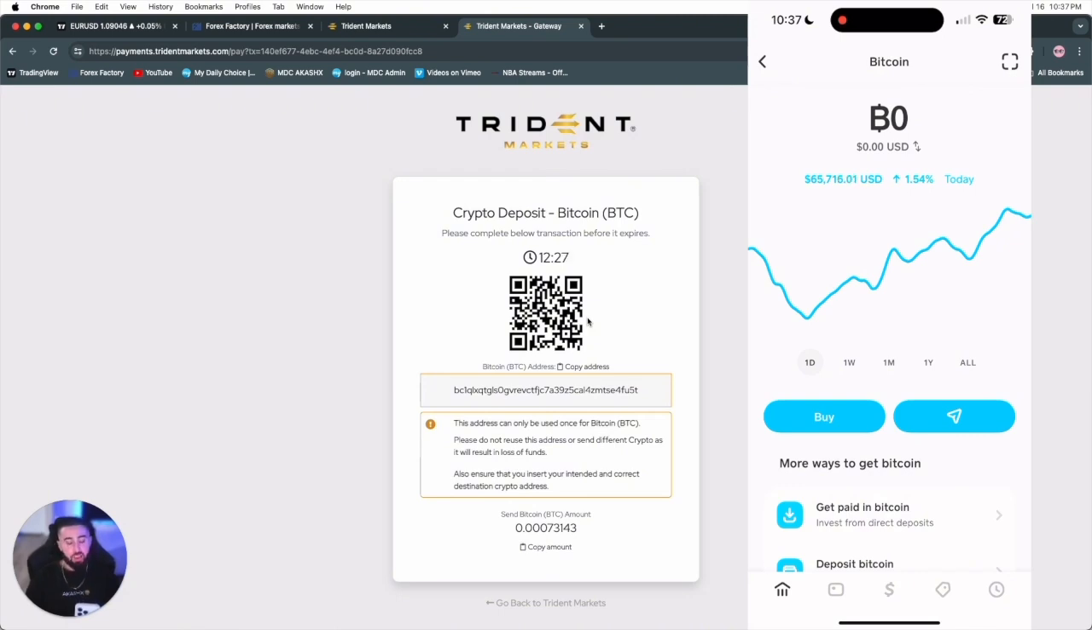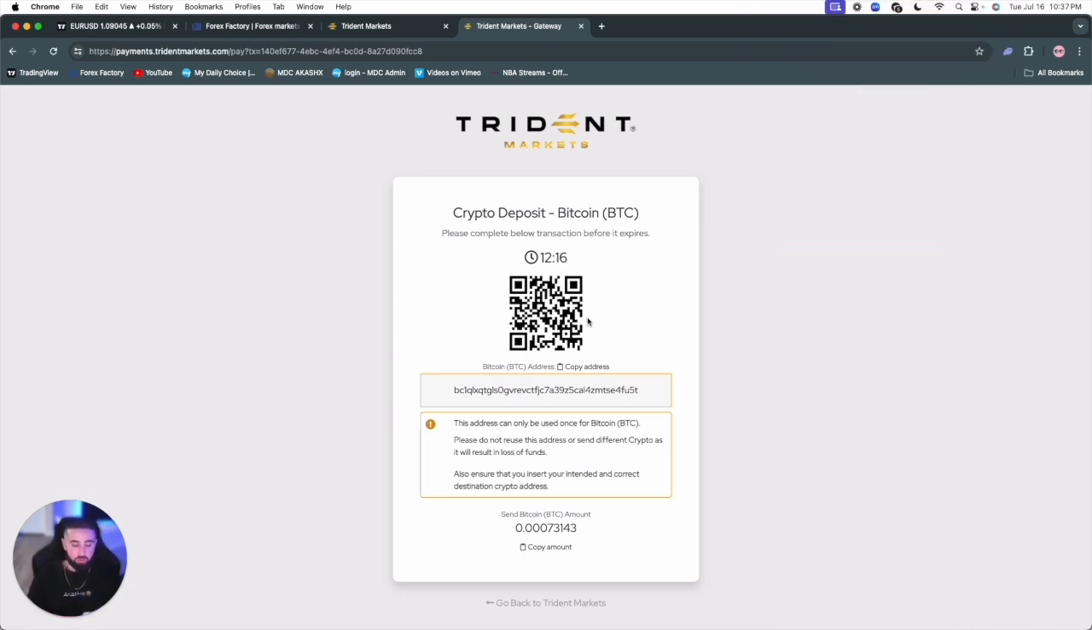on Trident. So you saw it takes about 10 minutes in this example for the crypto to be received on Trident Markets' side. So for now, we simply have to wait until that money is deposited and it shows in our wallet. Now, if you're wondering, hey, what do I do now with this QR code? It still shows a timer, right? You can simply hit go back to Trident Markets, close the page, whichever way, it's fine.